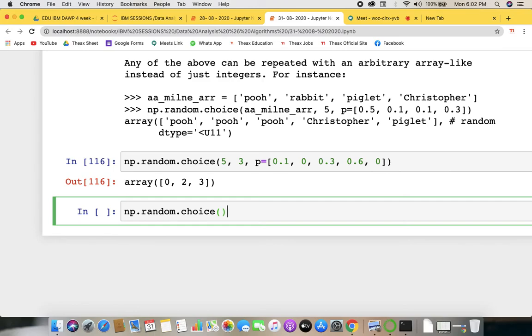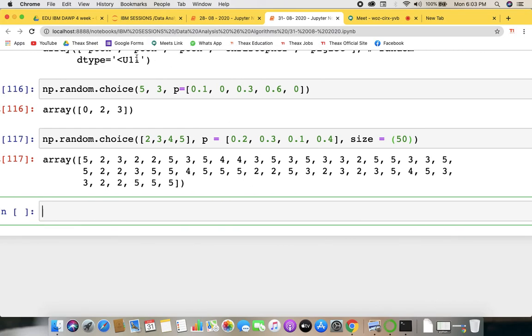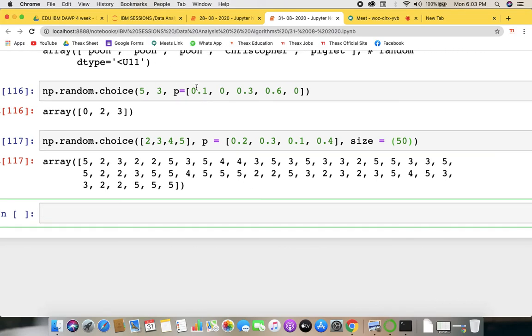So I'll be making it as random dot choice, and then let's say it to be 2, 3, 4, 5. And I'm going to give my P equal to 0.2, 0.3, 0.1, 0.4. And I'll be mentioning my size to be 50. So what you can see here, don't go with the above ones, right? We were a bit confused with that.